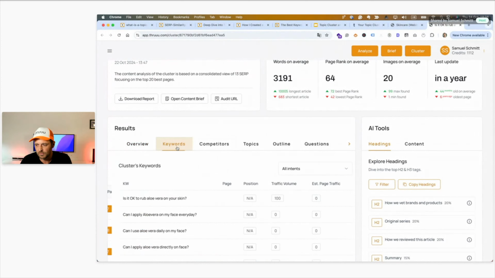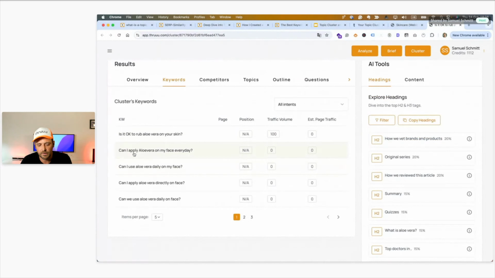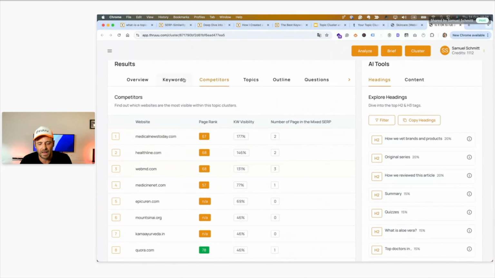Under the keywords tab, you will see all the keywords in this cluster. Here you can see all the keywords. I repeat myself a lot, but all these keywords display the same SERP. You can also see your list of competitors. So for these 5 keywords, who are the main competitors?